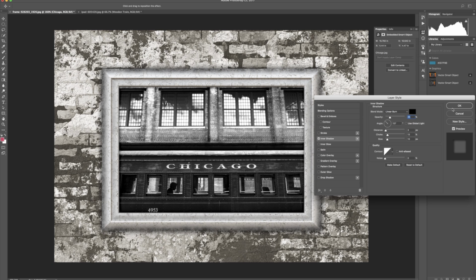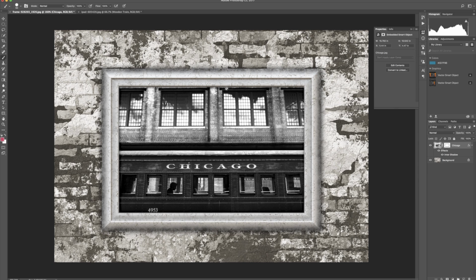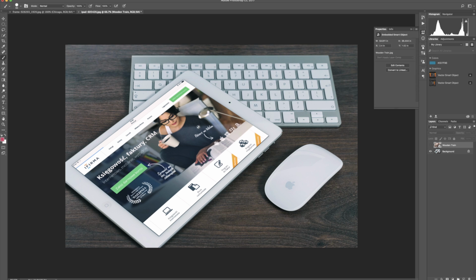Just like that. Now, depending on your scene, you might have to change the angle of the shadow to match where the sun's hitting and all that stuff if you want to make it look a little more realistic. But that's just a simple way of fitting an image inside of a frame. Now we have another example here. What if we have an example where it's angled?